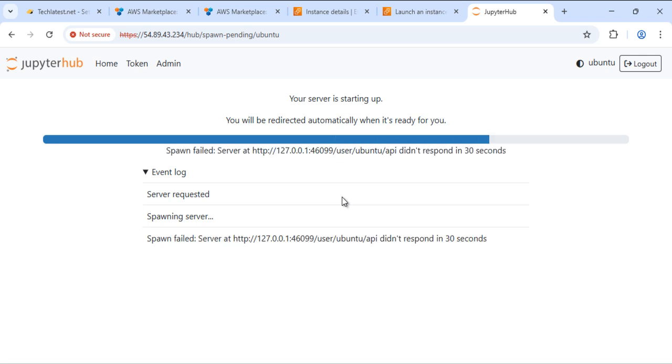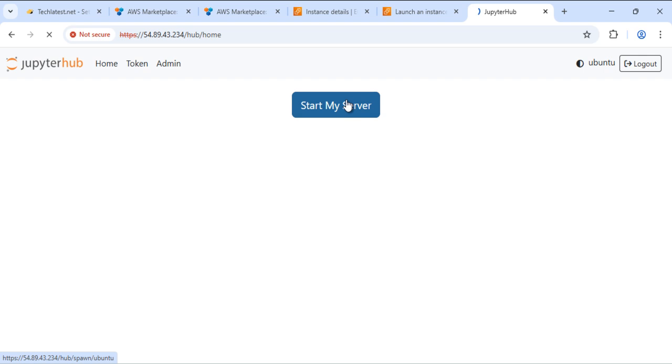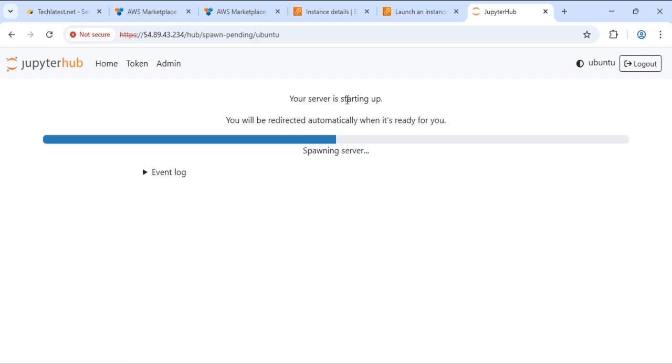Okay. So suppose you encounter such kind of error, like your server did not spawn within 30 seconds. This could happen because of your instance size, or maybe due to network or other reasons. So in that case, just navigate to the Home tab and click on Start My Server. It will again try to spawn the server. Yeah, now this time it successfully got spawned and now it's ready to use.